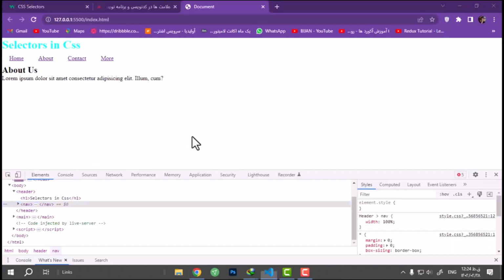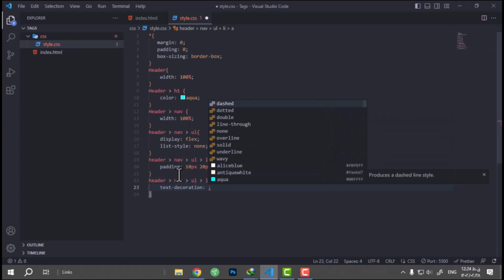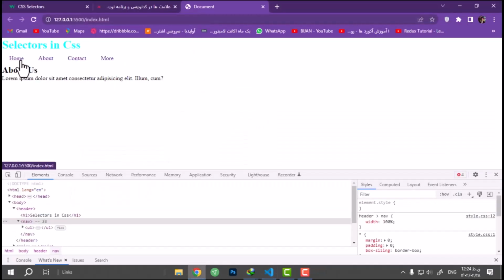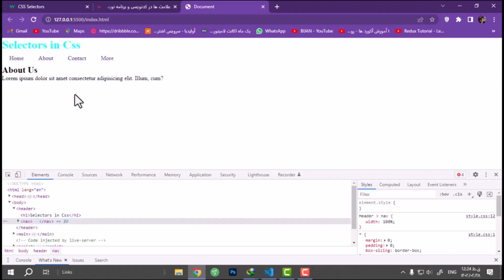I set this to none. Okay guys, we have an underline in our menus, and I want to remove this. Okay, this is for the A tag. Now I select A and set text decoration. We have dashed, dotted, double, line-through, solid, underline, but I set this to none. You can try all of these values by yourself, but I don't want to talk about them. Can you see our menu is nicer than before.